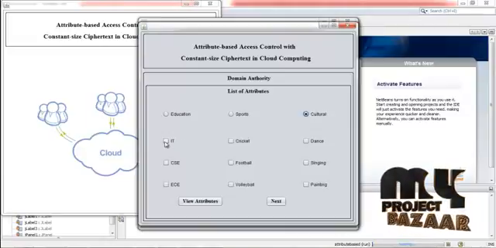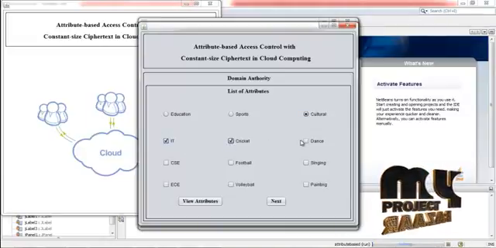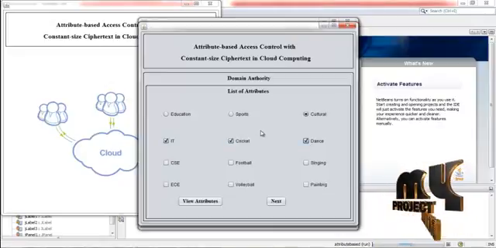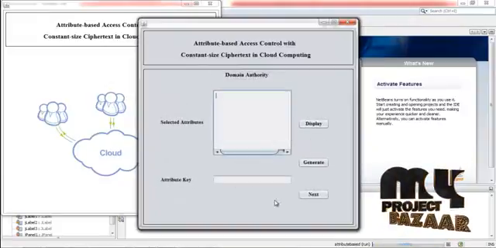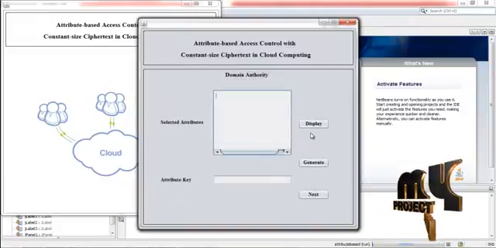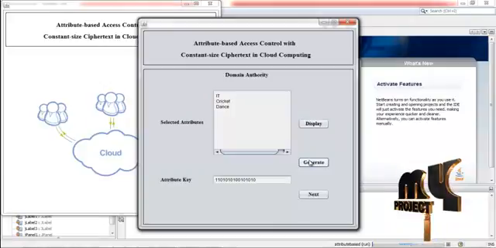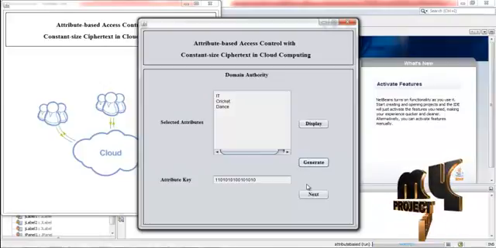Now select any three of these attributes. Now we selected IT, cricket and dance. These are the attributes. Now click next. Now it displays the attributes selected by the data owner. Then press generate. This is the attribute key generated by using the attributes.